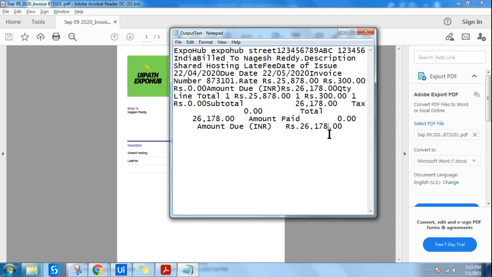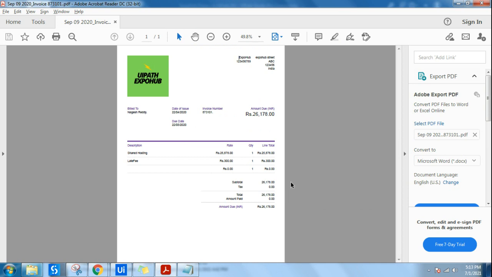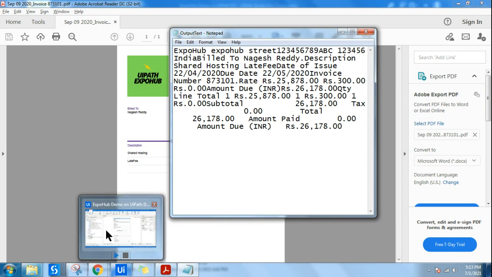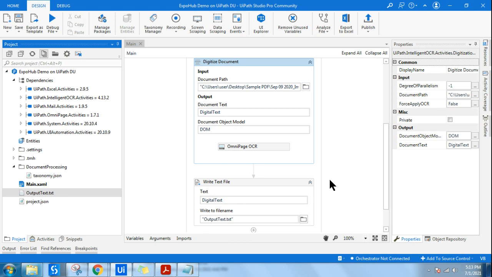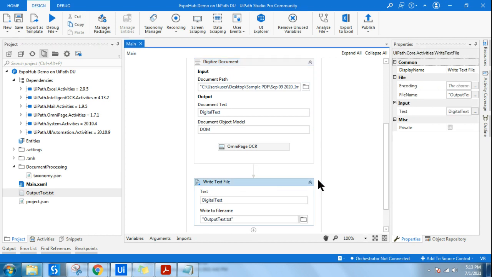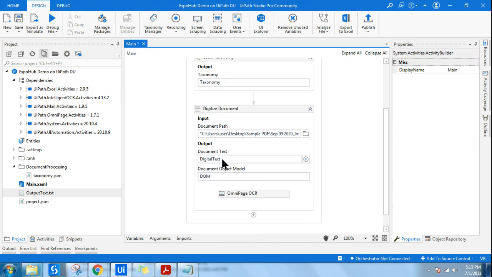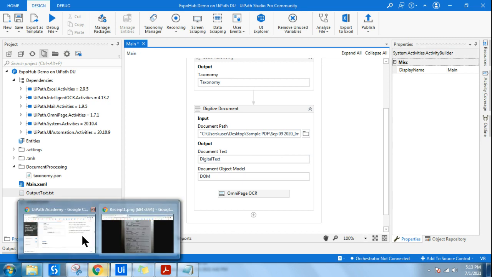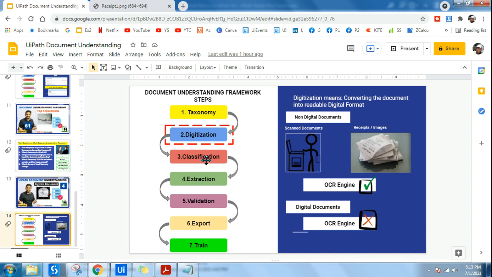So I can find all the required digital inputs that I need from the invoice, converted and put onto this variable, and this variable I'm just writing with write text file. You won't be using this in your workflow, but this is for your demonstration purpose to see what output comes to the variable, so that you have a complete understanding. Digital text is the variable which will contain all the data from that non-digital document or digital document. I hope this concept is clear. We will move on to our next step, called classification, in the next video.